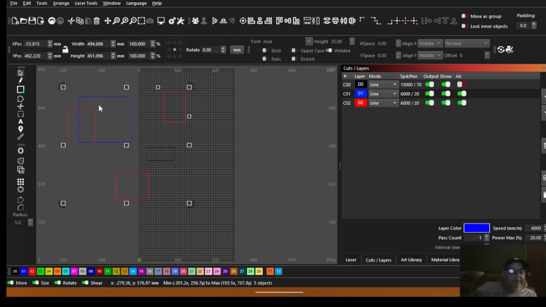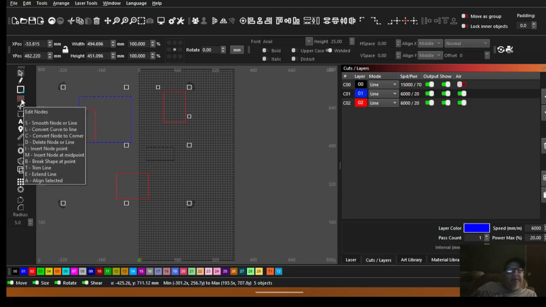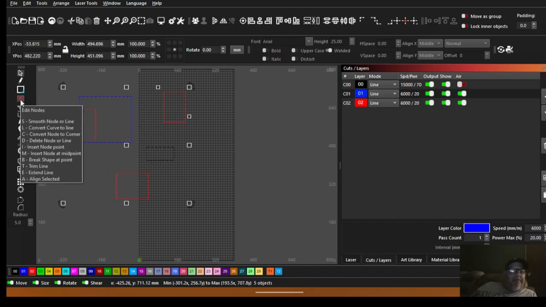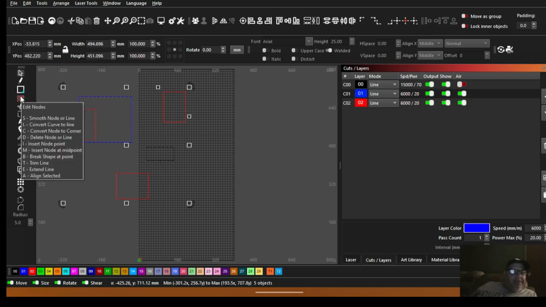Now, some of the other key features that are a little bit different. You see on the left-hand side here, you have the square, and then you go right to node editing. You don't have the circle or the polygon, or any of those underneath there. It goes right from the square to the node editing. You can still hover over them, and you can still see what each thing is. Like you've got S for smooth, L for line, C for corner, D for delete, I for insert, and so on and so on. So they're still the same.